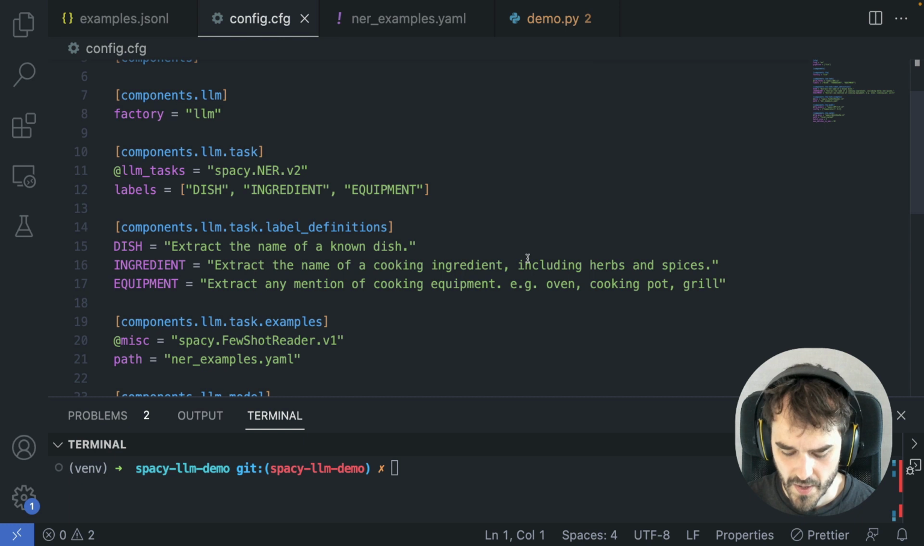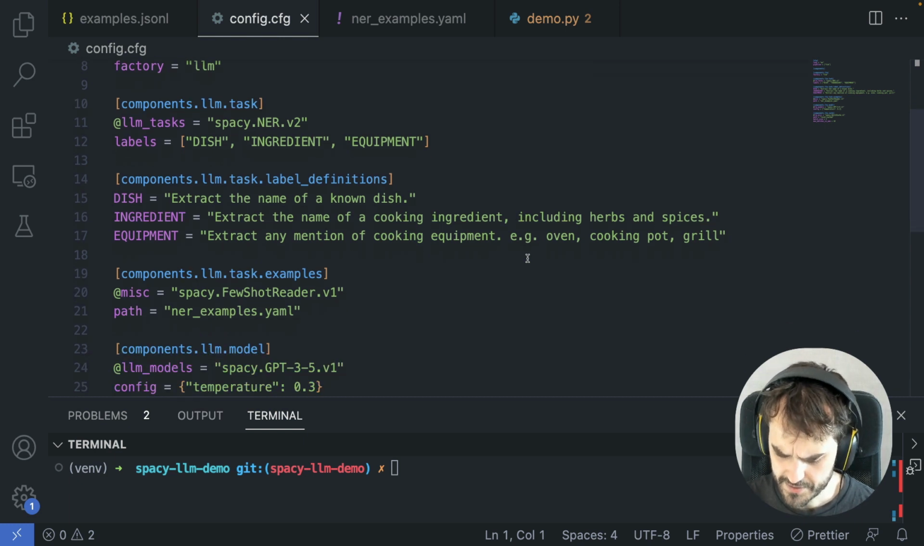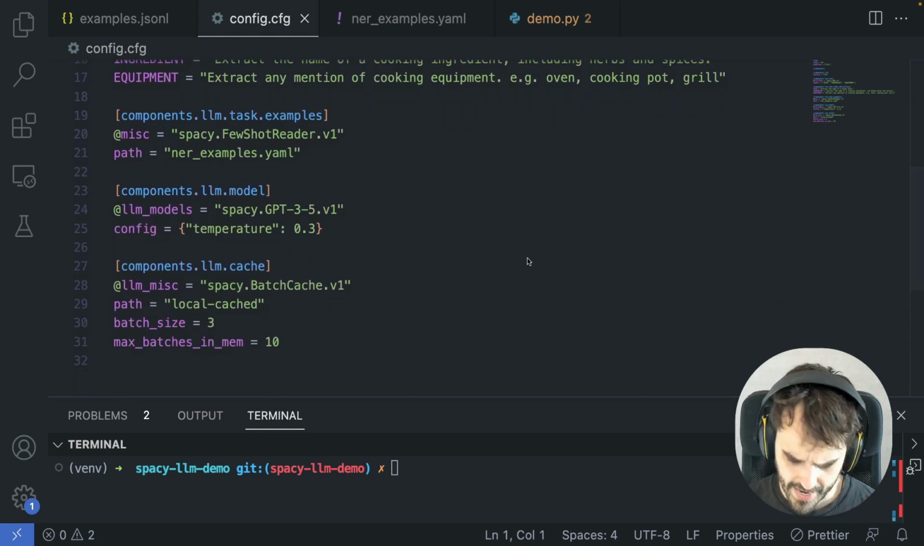There is also another thing that I've added to this config file that I do think is good to mention. And that is this cache here at the bottom. In general, when you're using an LLM, you will notice that it takes some time before you get the prediction back. It's also possible that you might be making costs on each request that you're making to the LLM.